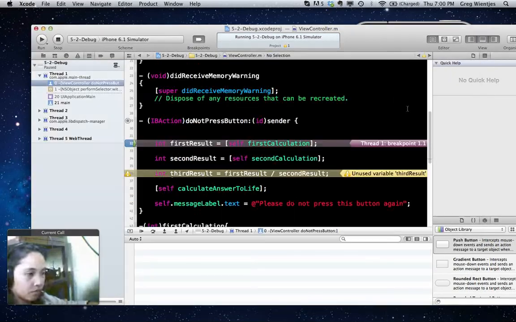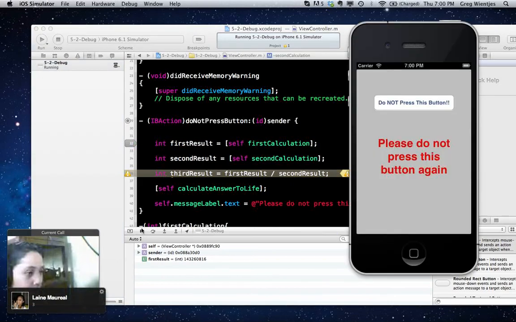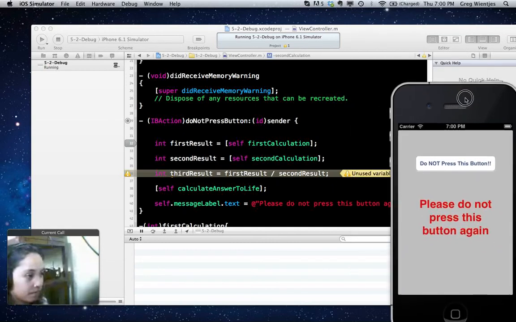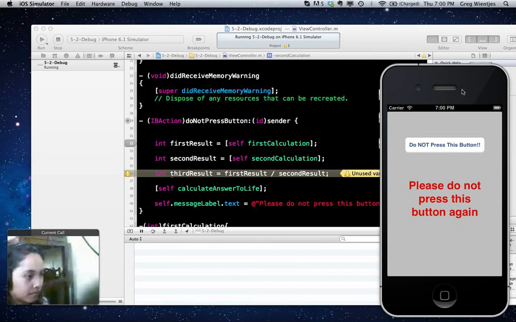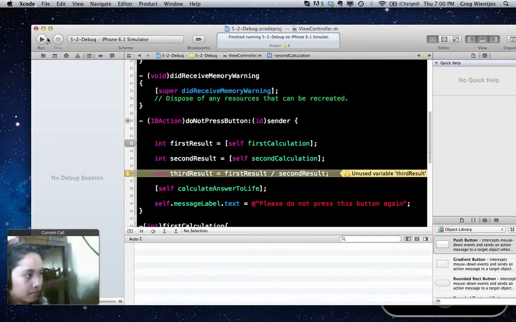Do not press this button. Okay, it stopped at the breakpoint. Let's turn off the breakpoints and we'll continue. Ah, there we go. Do not press this button. Please do not press this button again. Let's start it fresh.